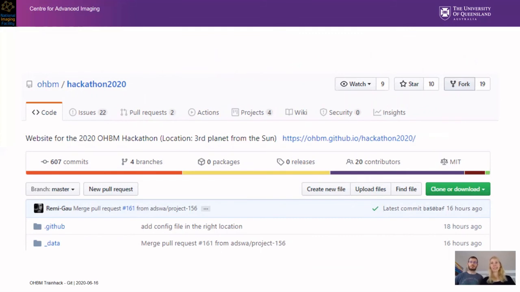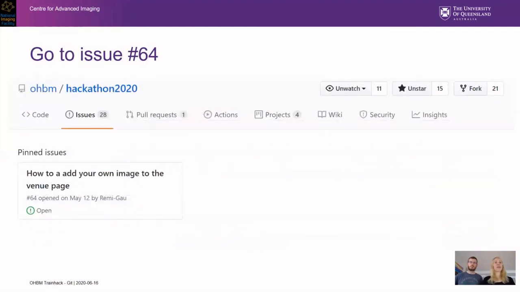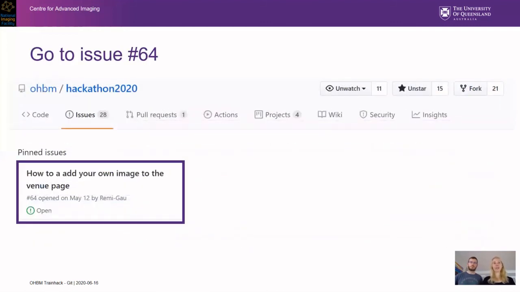So the team has set up a really nice short example on how to use Git and how to actually contribute a little bit to the OHBM website. So when you go on the OHBM Hackathon 2020 repository and you have a look at the issues, they have one pinned issue there, how to add your own image to the venue page. And that's a really good exercise on how to use Git with all the steps in there. So we will just quickly go through that.